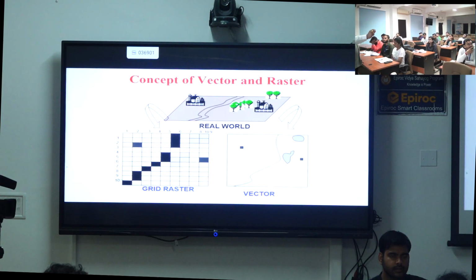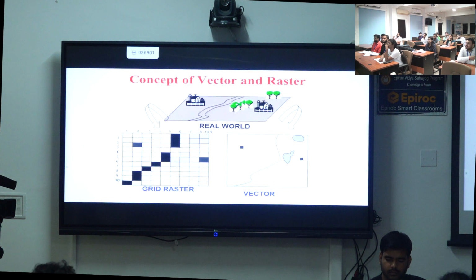Now see the real world situation. This is the real world. You have a home, there are trees, there may be a water body, and then you also have a big building. If it is a small building, you can go for a point also. So in the vector, this one is represented as a point, and these set of trees as a polygon, and this is represented as a line. Point, line, and polygons.